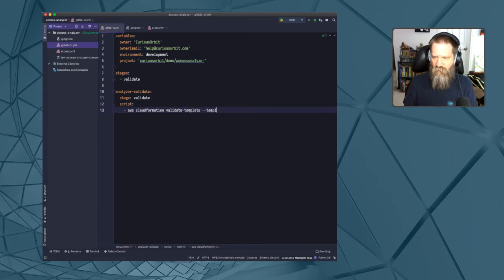I always forget this. It's template body, and I think the structure is like that. Let me just check my cheat sheet. Yeah, I think that'll work.